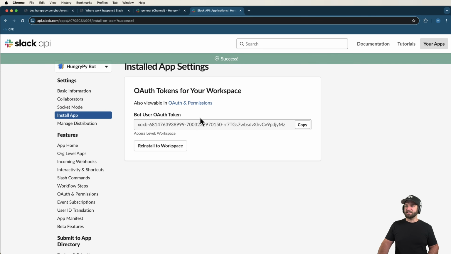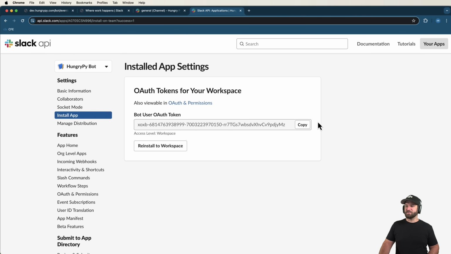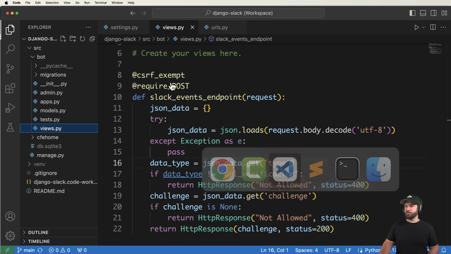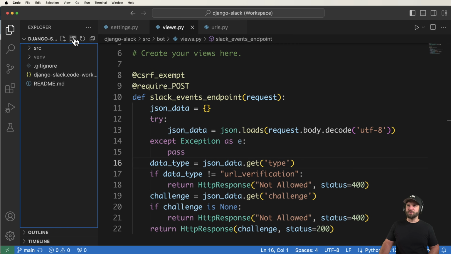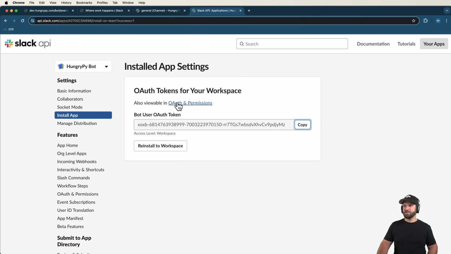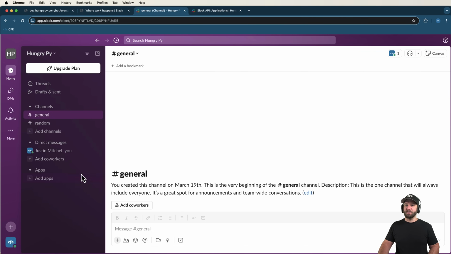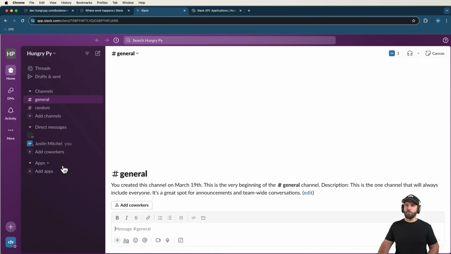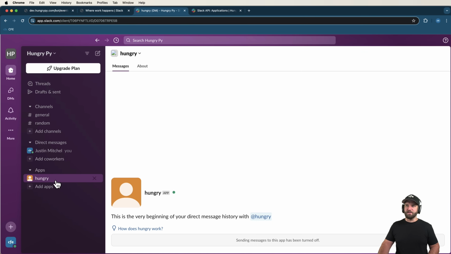There we go. We've got this access token now. This access token we will definitely use in the near future, but I'll bring it into my project and we'll create a .env file that we need to load in. I'll call this my Slack bot OAuth token, something along those lines. And then we'll come back to that in a little bit. At this point, it should be installed into our workspace, and if I refresh, there it is right there.